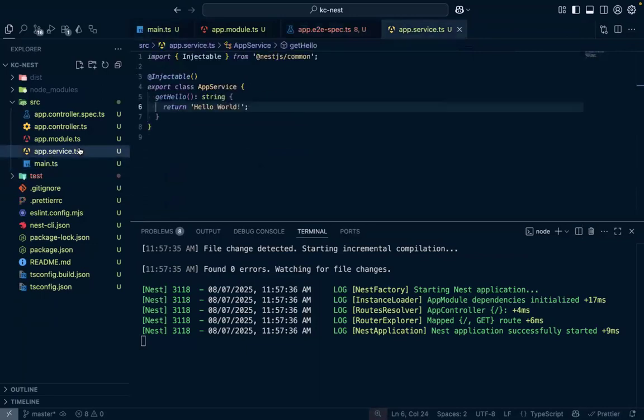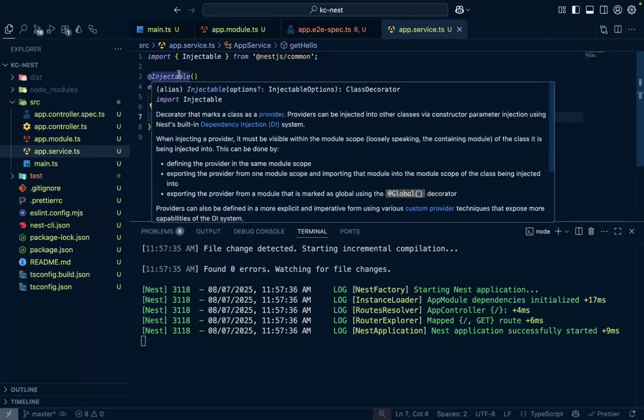architecture of our app. So this is a service, which, let's say, for instance, we're getting something from a database. So we mark it here as injectable. Now, if I hover over this injectable, it is a decorator that marks a class as a provider. Providers can be injected into other classes via constructor parameters, using Nest's built-in dependency injection system.